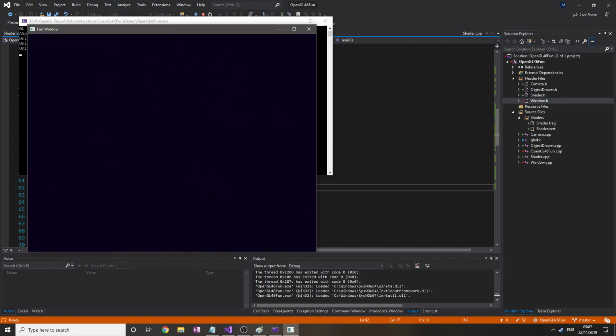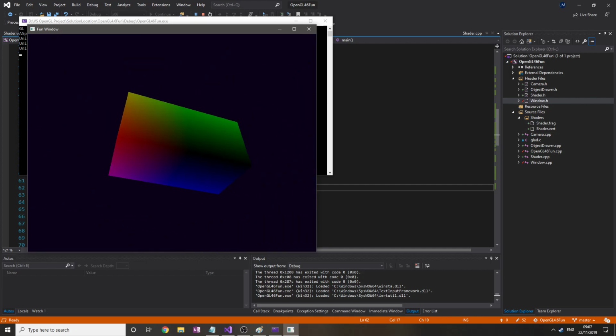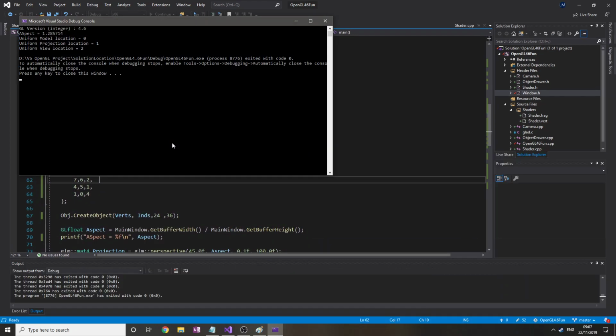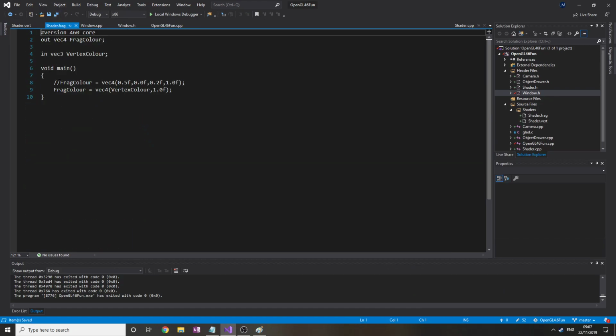So now we've actually got a box. Hang on a minute. Oh yeah, that's right. Which is nice. So now we've got the box. We're going to go into the shader, and here we've got frag color equals vertex color plus 1. Well, vertex color, which is the red, green, and blue, and then 1 is the alpha. So we're going to change this to 0.5.